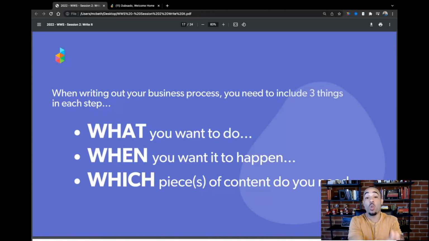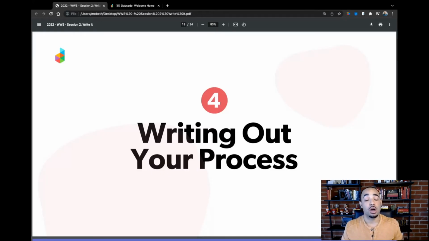Now, when I write out this process for you, that is the one that I'm going to be using, you'll see how I do this each time. And I have the template, which we're going to get into here in a second. I have the template laid out in a way that allows for that. So in every step, you want to include what you want to do, when you want it to go out, and which piece or pieces of content are going out in each step. Okay? All right, so now let's talk about writing out the process, and we'll get into the Notion template here in a second.